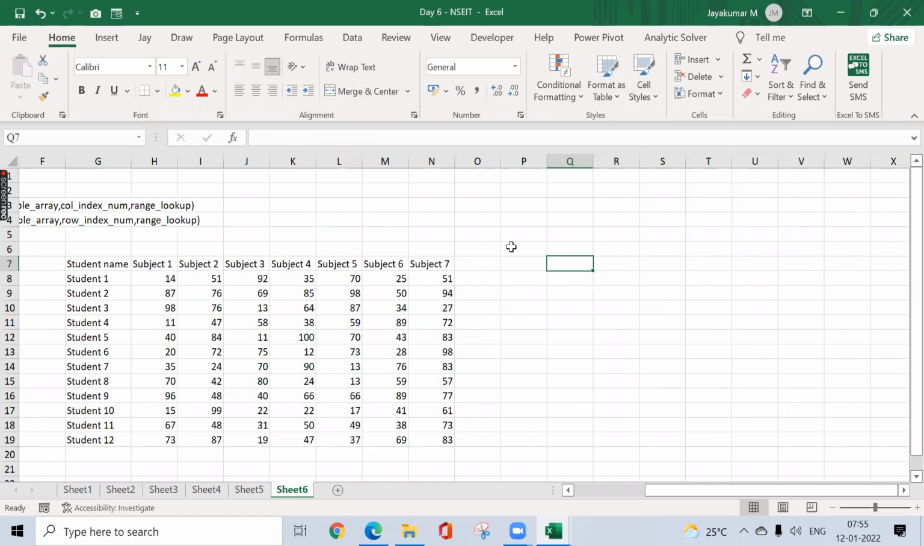For example, I want to find subject 5 for student number 11. Student number 11, for the 5th subject, I want to get it. For example, this is subject number 5, this is 11, then the value of that is 49. This is what I want to retrieve here.